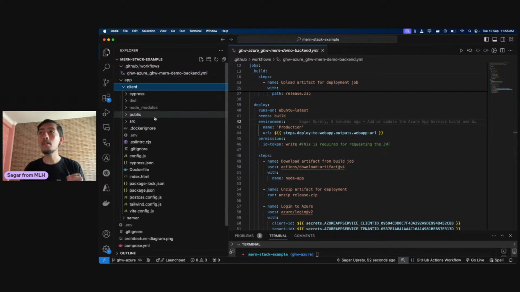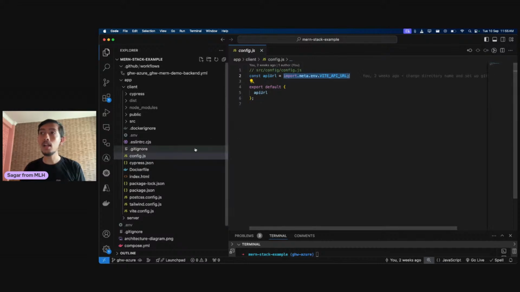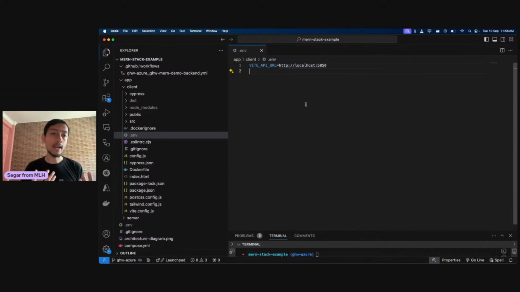So under client and then config.js, we are importing the Vite API URL, and that is what we are passing in the .env file, right? So that is what we're using. And we also install the packages for the front end and we ran it, right? So we did everything locally.